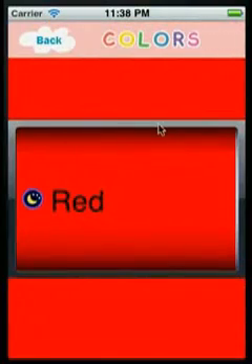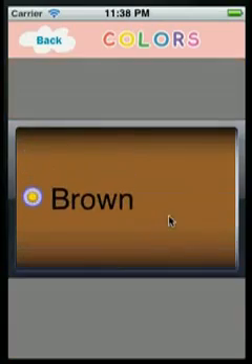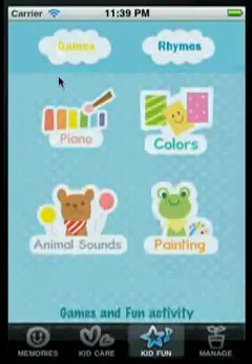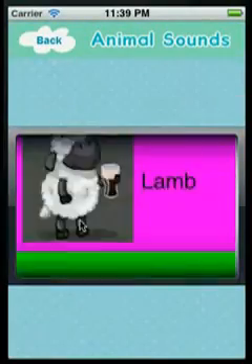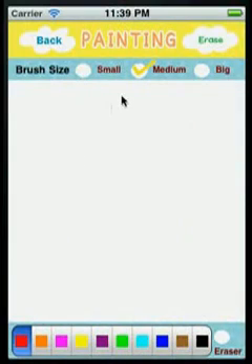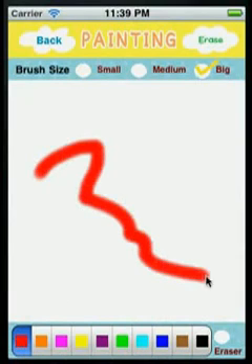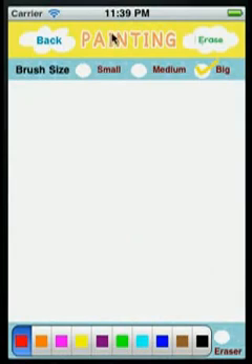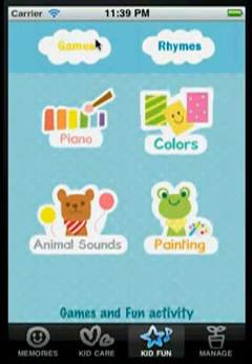Then the colors, we can just scroll through it and it says the particular name of the color. Animal sounds work similarly. Then there's the painting. This can be used even by little older kids. The brush size can be selected here and the color, and then the kids can start painting. There's an erase button. This is really a very, very helpful tool for the parents.